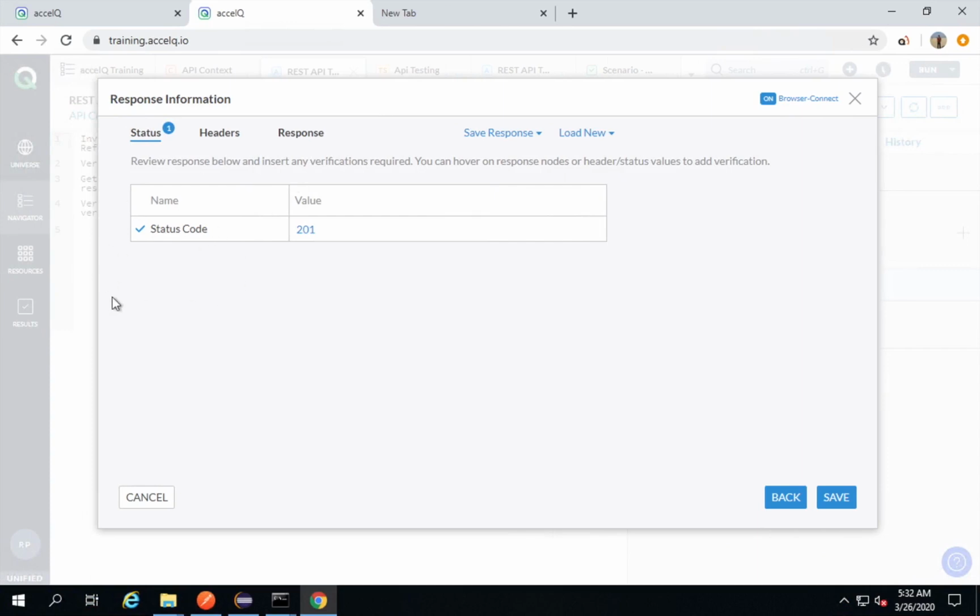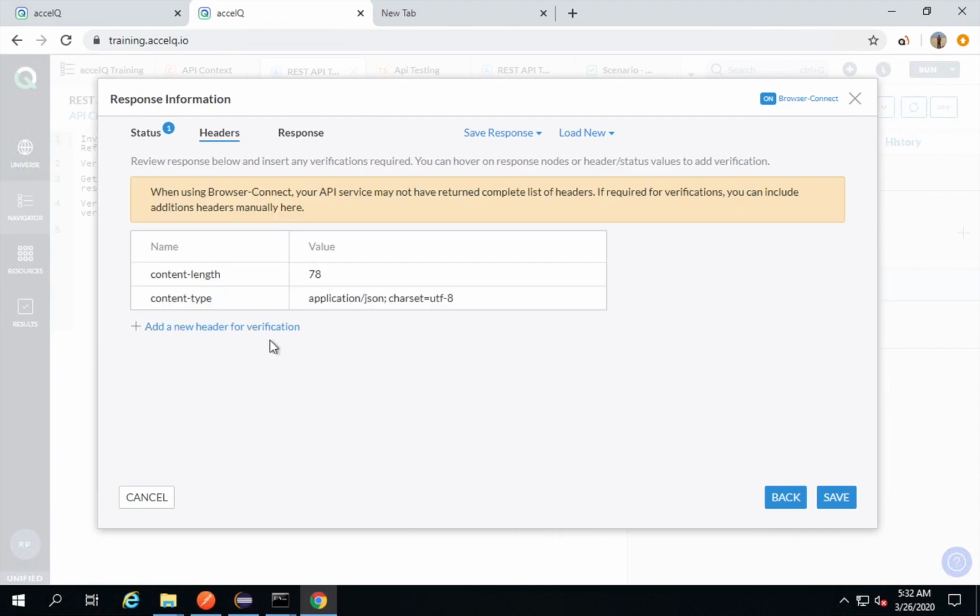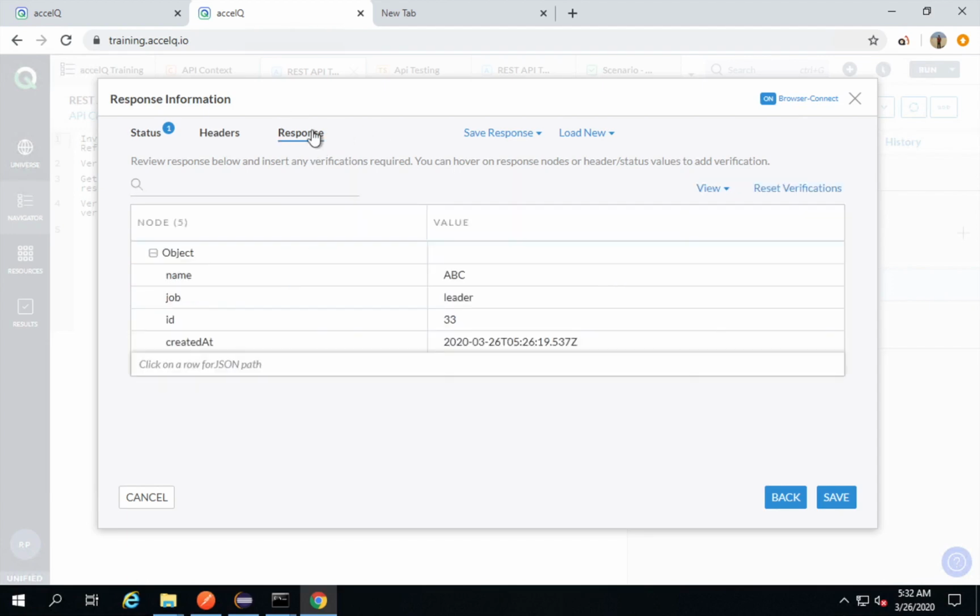And now we have added our status code verification. If I go to the headers, here I can add verification for headers. I can view or verify my headers. I can also add new headers, and let me go to the response now.